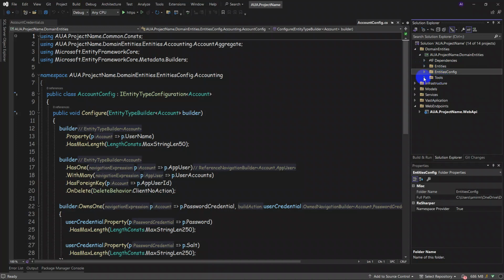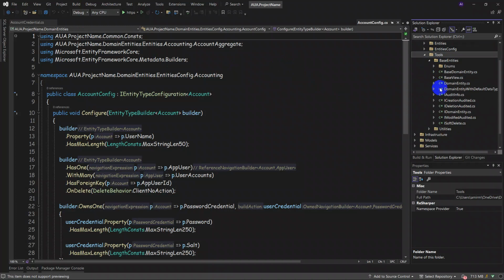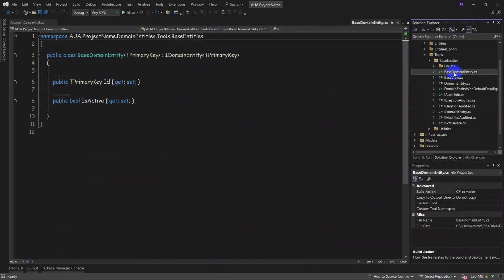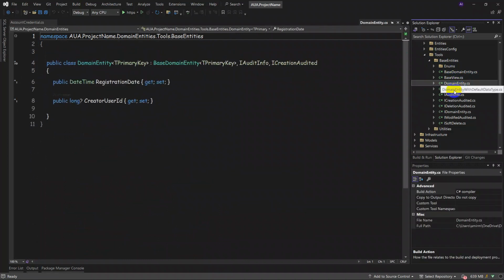Our third folder is called tools. In the tools folder, we have put some things that we cannot otherwise use. For example, first of all, we can see base entities here. What do we mean by base entities? These are the entities that include enums and base issues, base models. For example, base domain entity, base view domain entity, default data type, audit info, and so on. And you can see, okay?